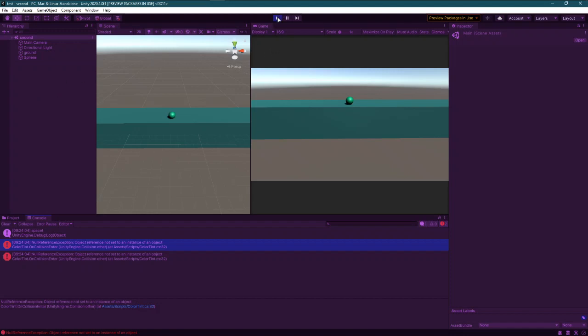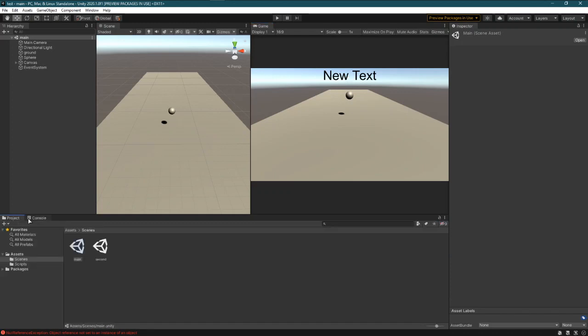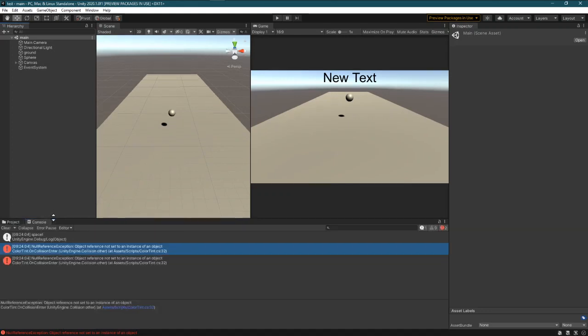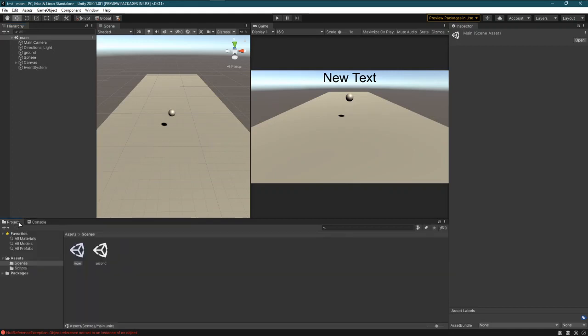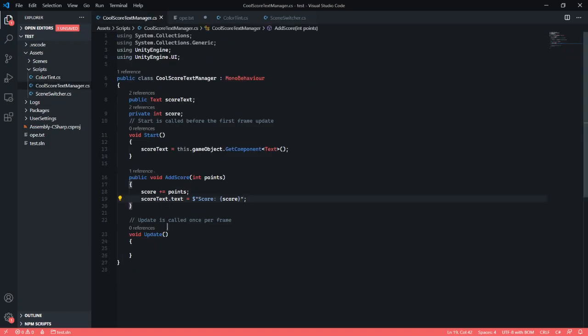That's a problem, not just because there isn't one and it's causing this null reference exception, but we want our score to stay the same between scenes because this is a game and we want the user's score to stay the same. So this is a perfect example of when we might need the Singleton pattern. I want this score text and the code behind it to stay the same between the two scenes. So I'm going to go to our cool score text manager and implement the Singleton pattern.